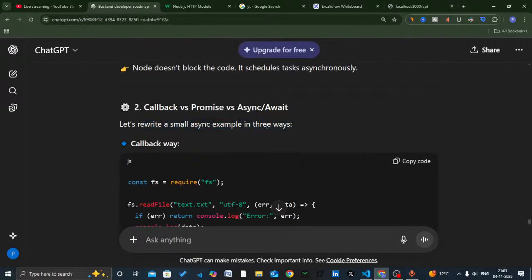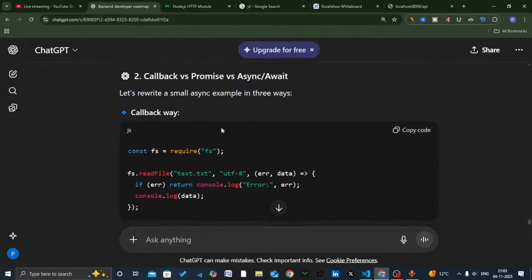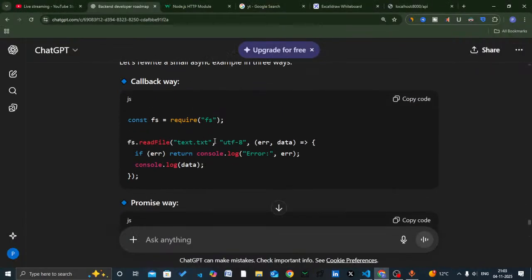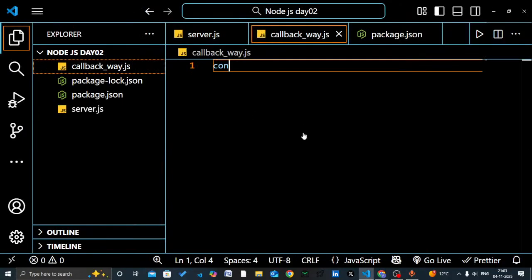We're just writing async functions, small examples that we can use in three ways. So let's go. For now, is that okay? So fs, we are just making a file constant, as we are using a module which is the file system module. I think that's the full name.